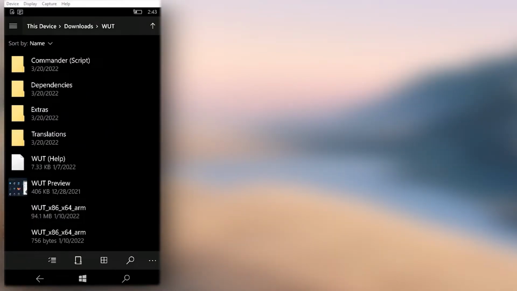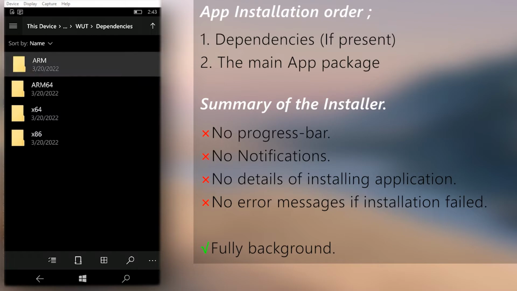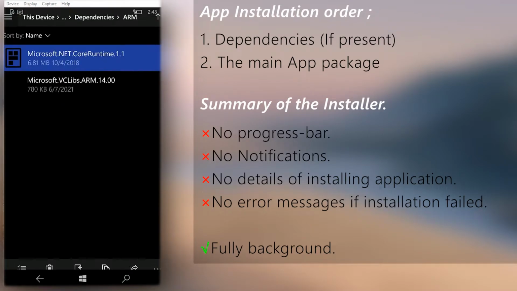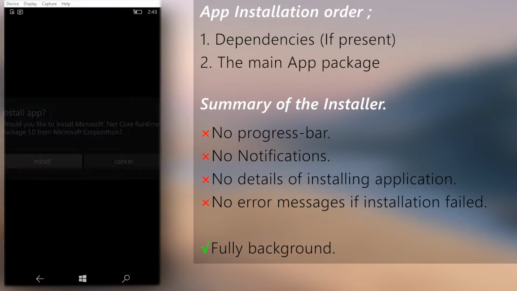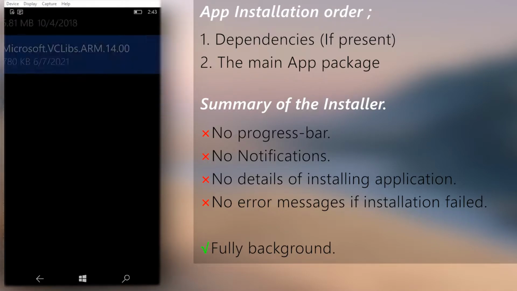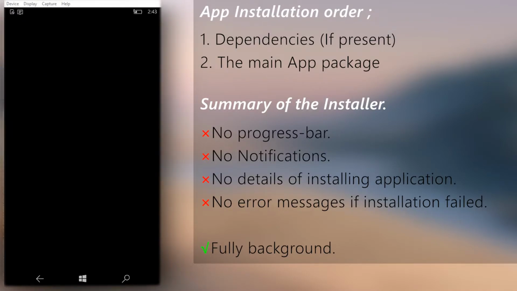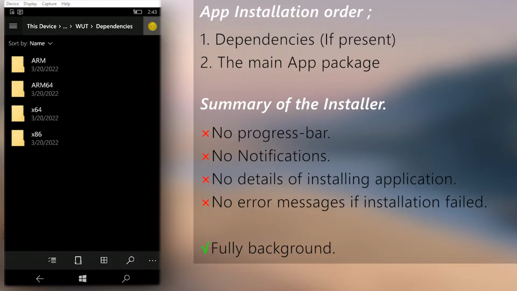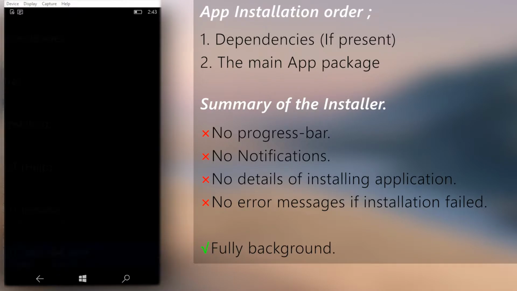Enterprise Installer is the default installer that ships with Windows 10 Mobile, but there isn't really much to talk about it, as it's pretty basic. There is no progress bar, notification support, or any kind of indicator to track installation. The only thing you can do is wait and hope it will show up in the application list.